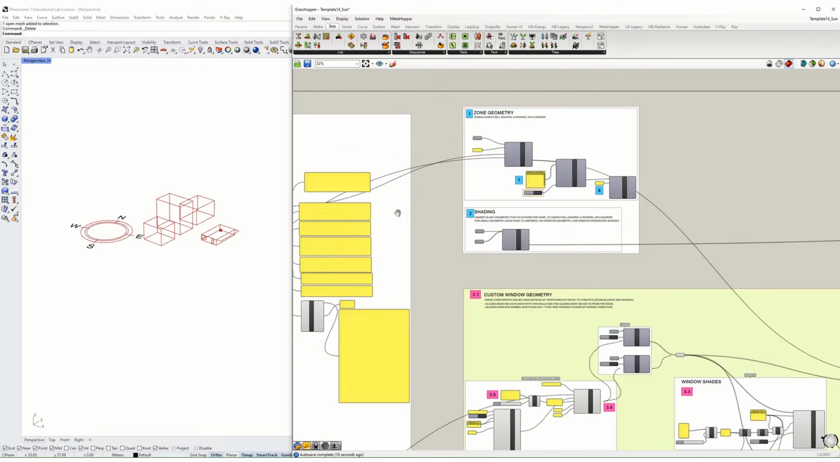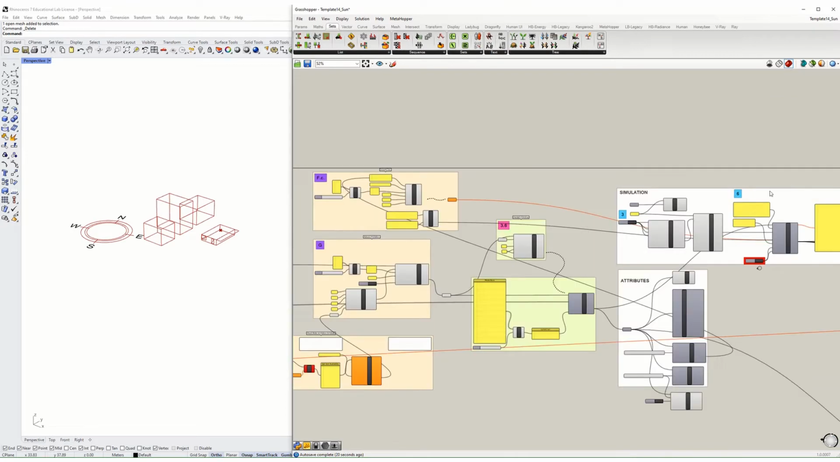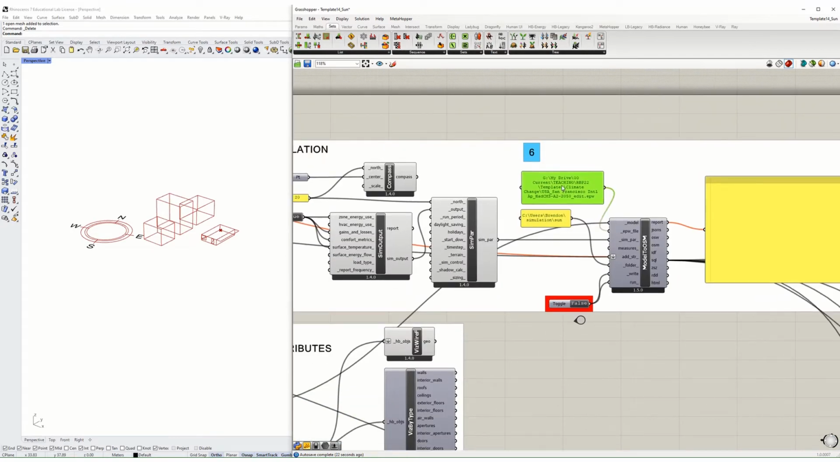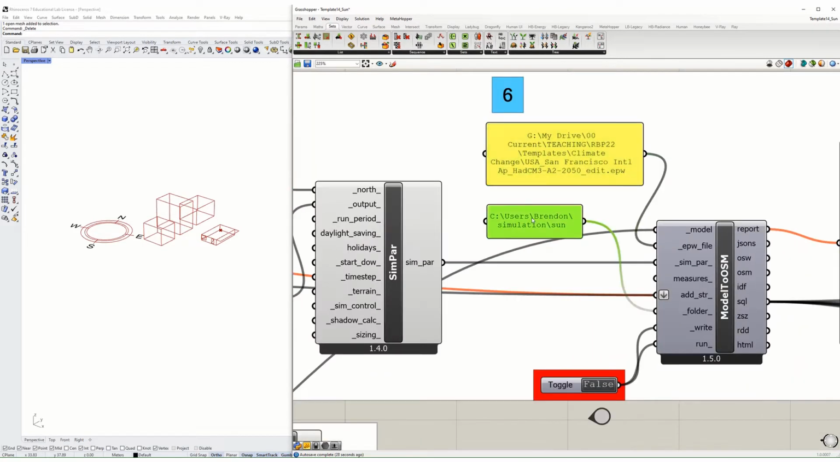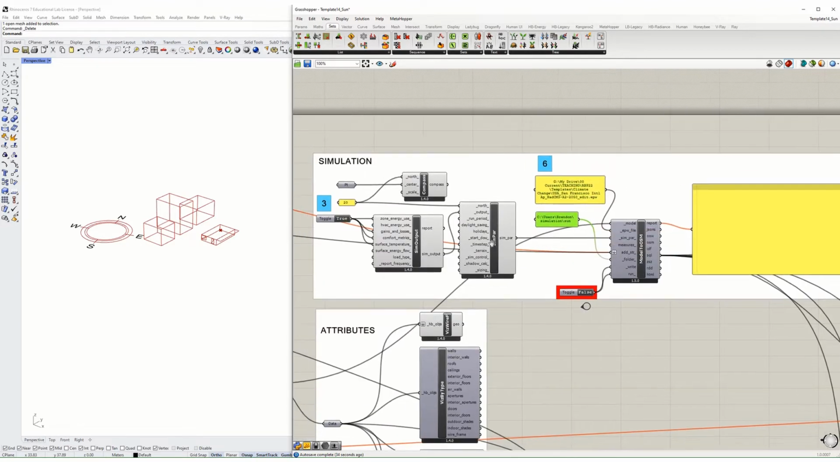Okay, so then number 6 is to make sure you've got the right weather file. Make sure to assign the right file path for your weather file. Make sure to assign the right directory. Your operating system probably doesn't have my name in it.